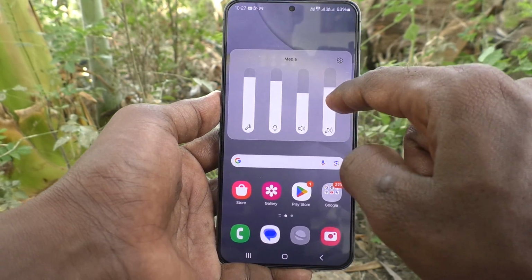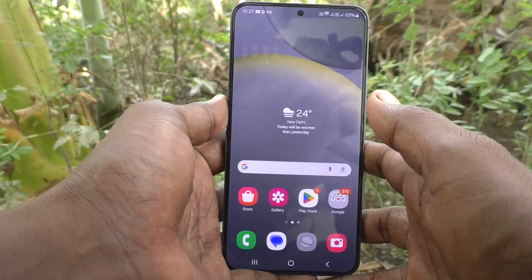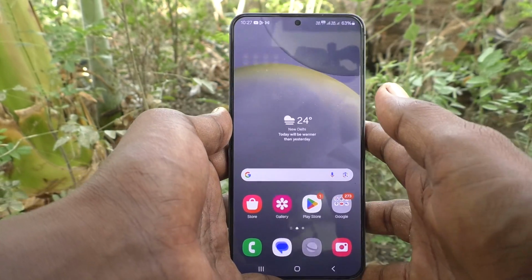So in these two methods you can adjust ringtone volume and other volumes in your phone Samsung Galaxy S24 Plus 5G.